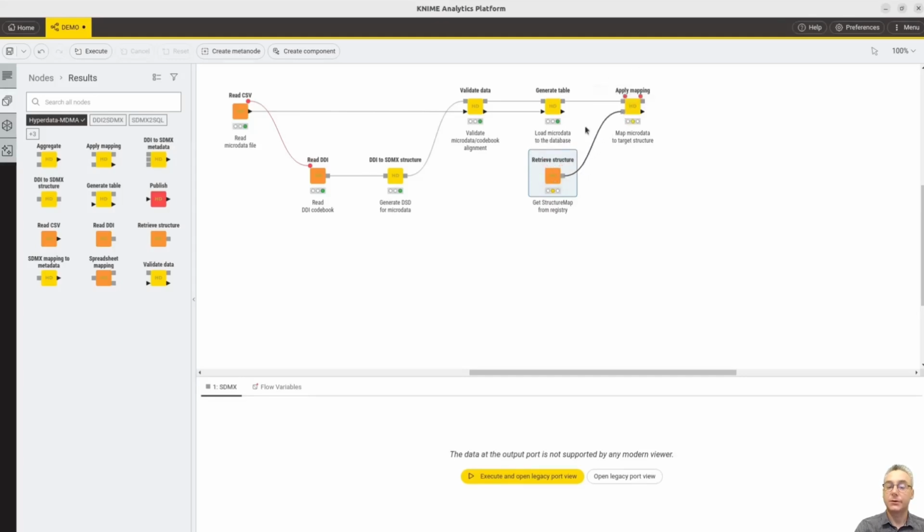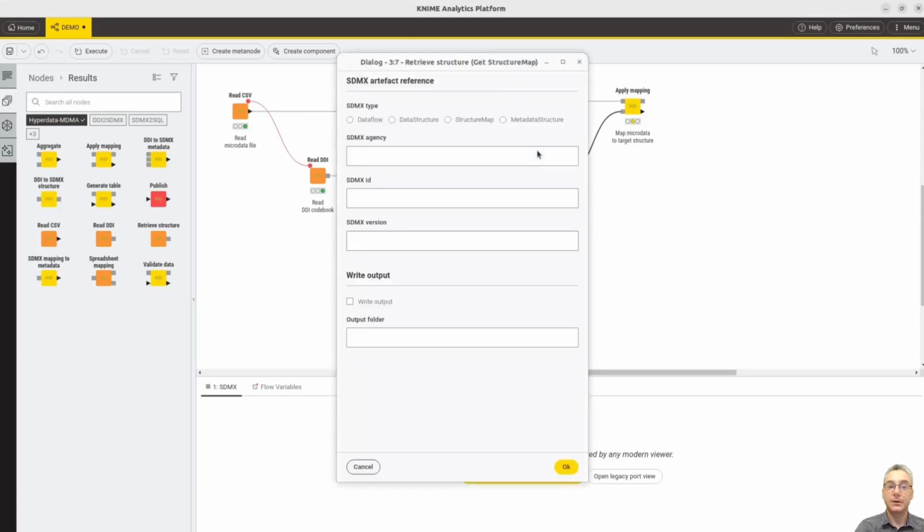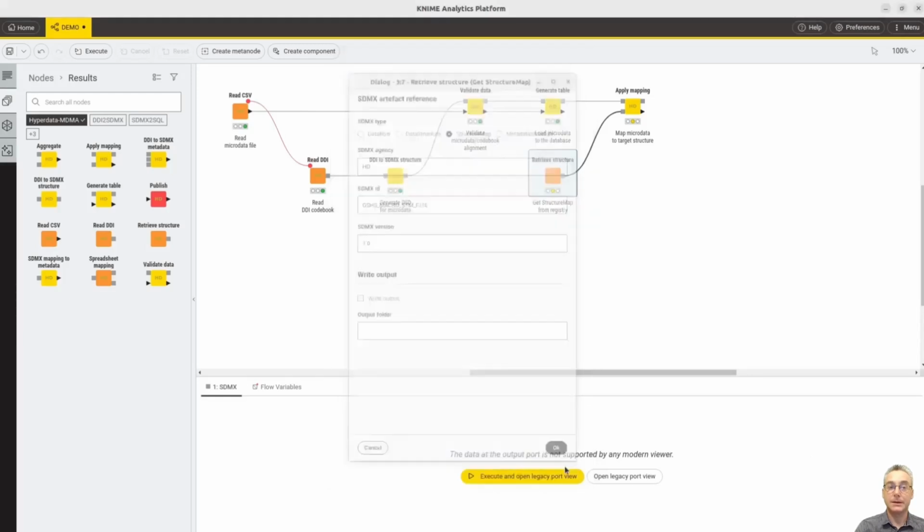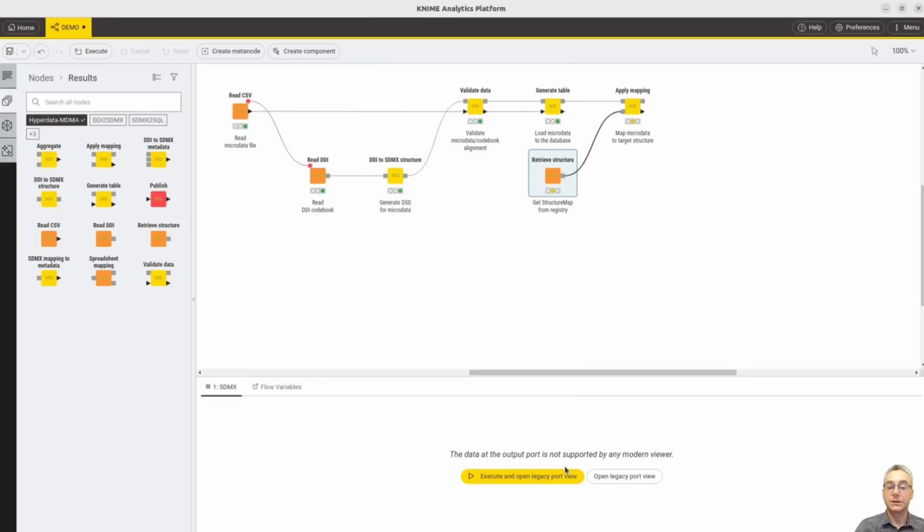We'll need to configure this node. First, specify that we want to retrieve a structure map from the registry. Then indicate the agency ID and version of the structure map. The configuration is now complete, and we can proceed to execute the node.